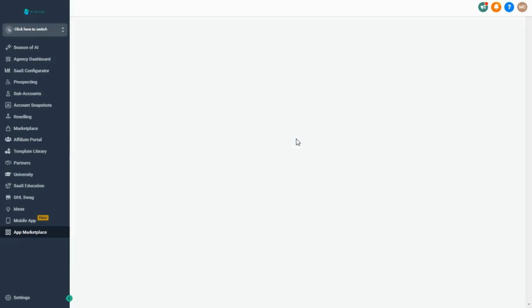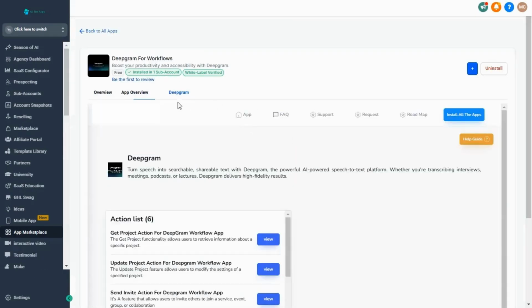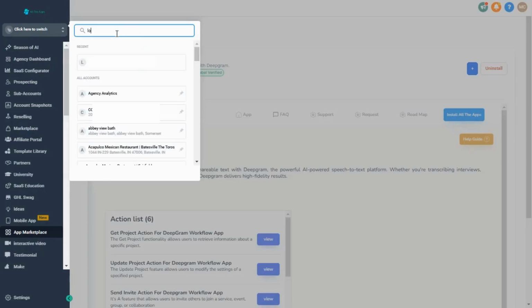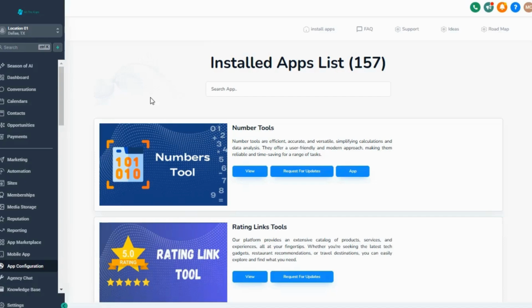It is loading at the moment, but in the meanwhile, we will be discussing the next step, that is moving forward towards the specific sub account on which we have installed Deepgram for Workflows. As you can see, it is successfully installed now. Let's just choose location one and move forward.